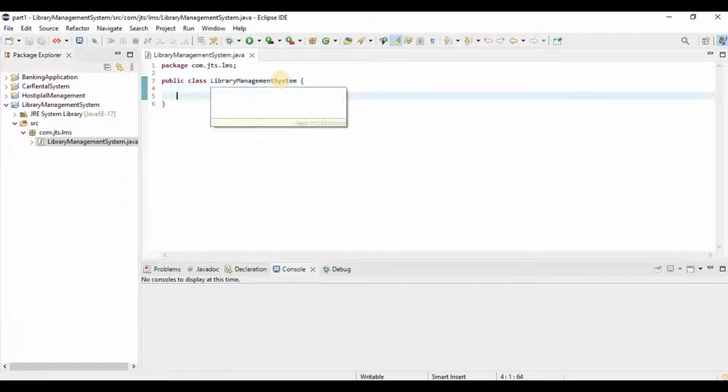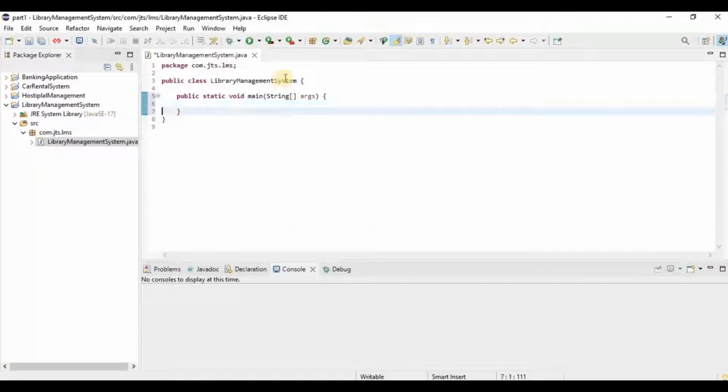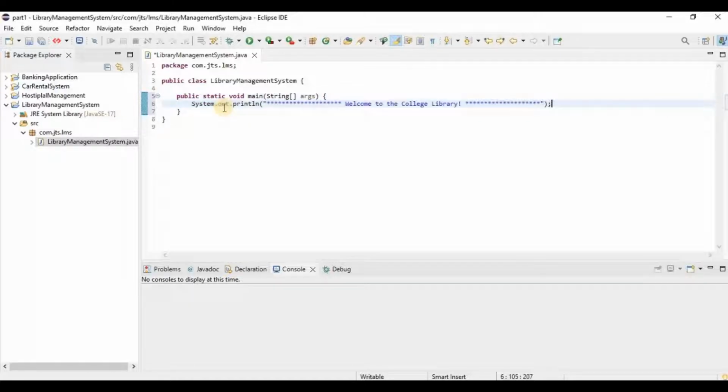So here we can create one main method, so that this is basically the entry point. Okay, now we can print something over here, like welcome to the college library or something. Then next, we can put some info level message over here. For accessing the menu we need to first do login, right? So please do login first.